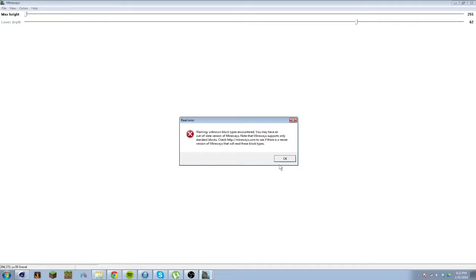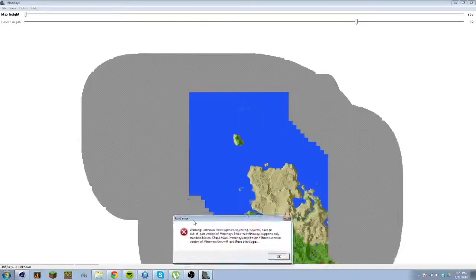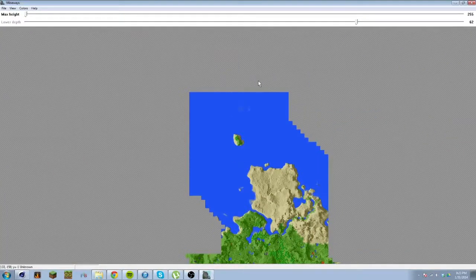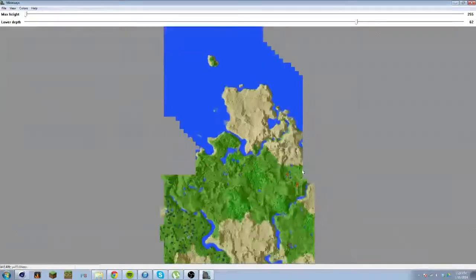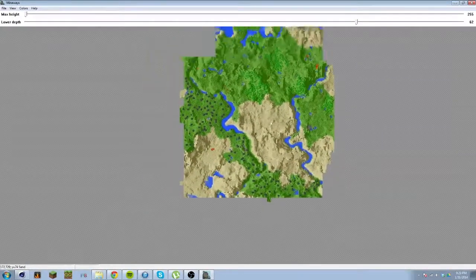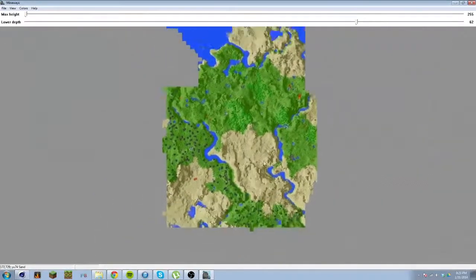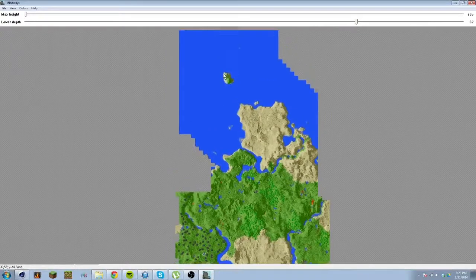Unknown block types encountered. Now, this won't happen for current versions of Minecraft, but for snapshots it will. So you'll note it's a little bit laggy when you're moving around like this, but you click to move the actual view. And let's say I want this island in my animation.